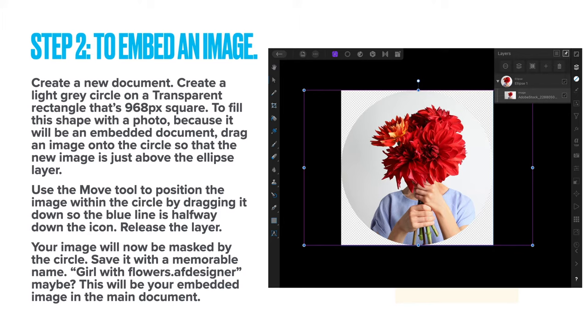So create a new document, you can see it there, and create a light grey circle on a transparent rectangle that's 968 pixels square. To fill the shape of the photo, because it will be an embedded document, you can drag an image onto the circle so that the new image is just above the ellipse layer. Use the Move tool to position the image within the circle by dragging it down so the blue line is halfway down the icon and release that layer. And it will look like I've got on the right hand side there.